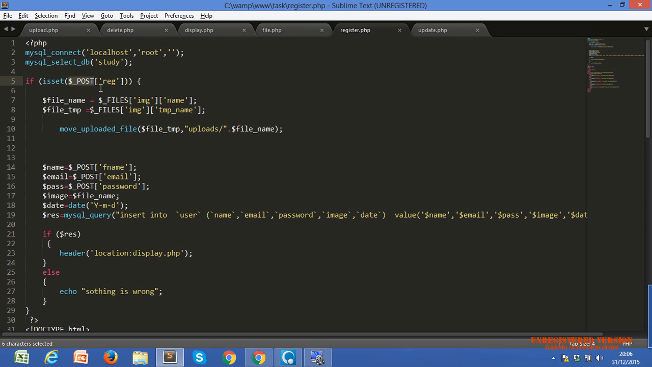Okay, why we use dollar underscore post: just for receiving the value. Now we are checking isset, meaning whether this variable value is set or not. Whenever we submit the form, we send the data in variable and value format, so it is set. That's why it is coming within the if. If this condition is true, whenever we submit the form, then our execution starts in this if condition.